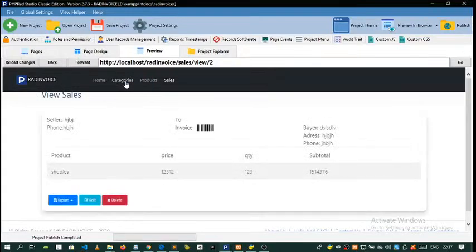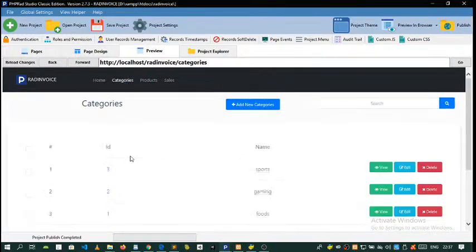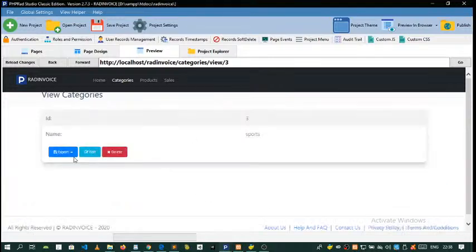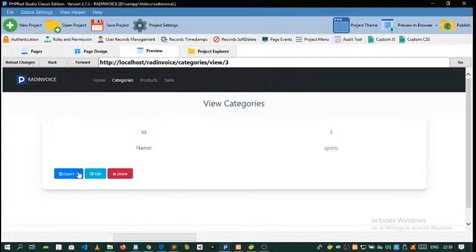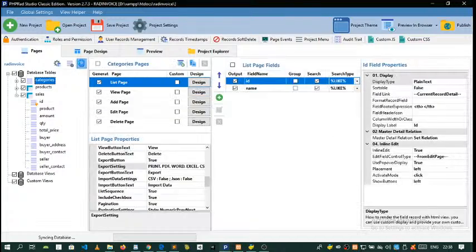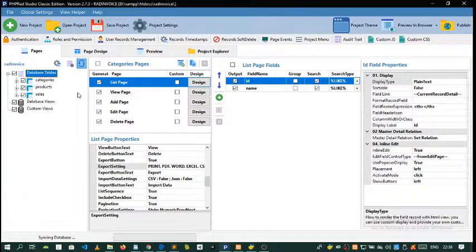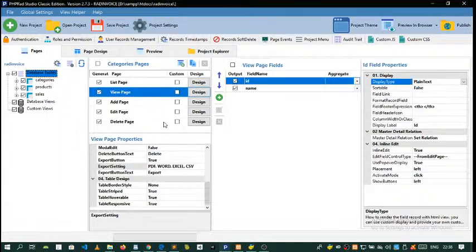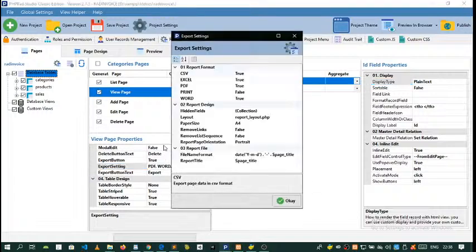Let's check if that is correct. Then let's see if we have the print here. Oh yeah, I see where the problem is. We did it in the wrong place. We just need to do it in the view page. Print, set it to true. Now preview this. We should get the print button enabled. Alright, here we go. Have the print enabled.